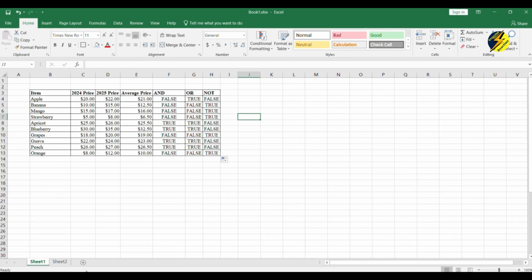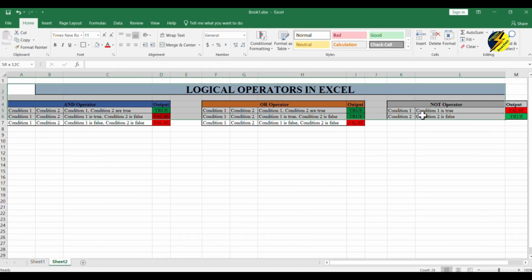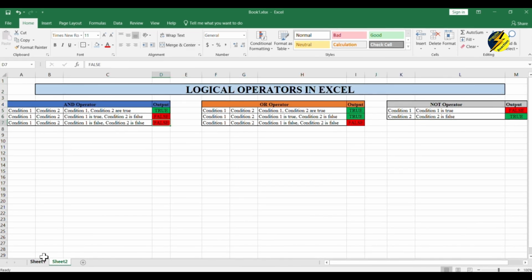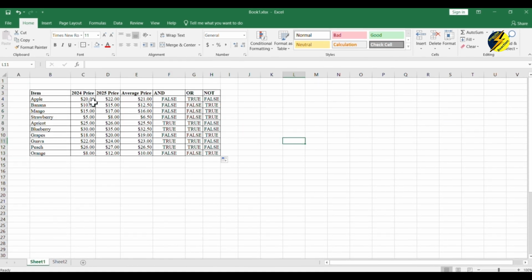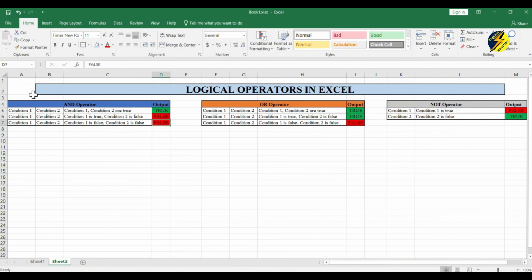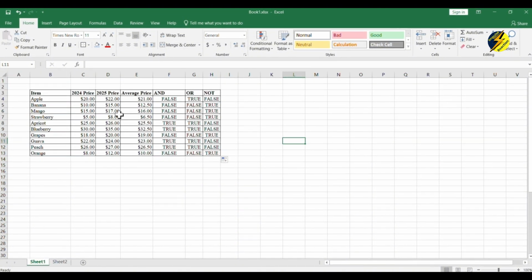All right. So this is the table which should be satisfied. This is the basic understanding of the logical operators AND, OR, and NOT. And this condition should be met on this table. So you can compare the logical operators' conditions with our practical example.